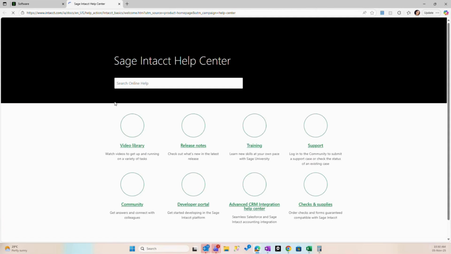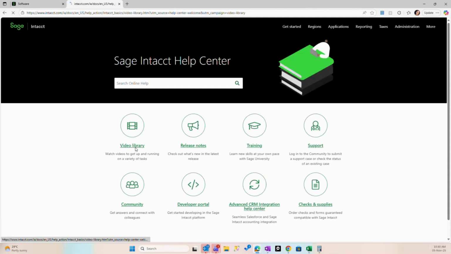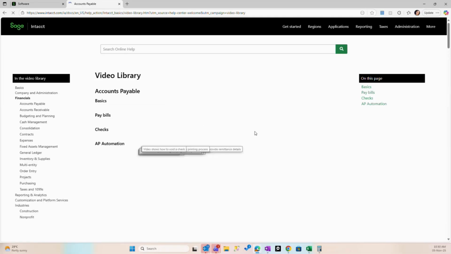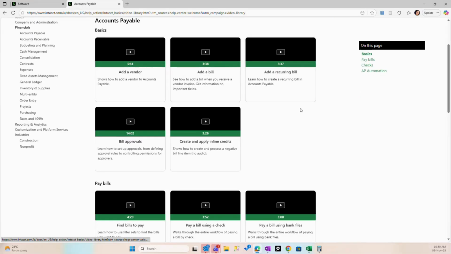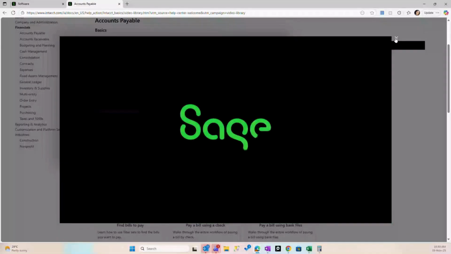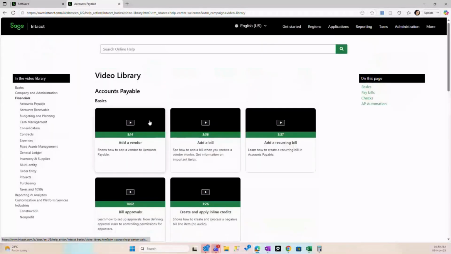To that, we have our help center, where we have a video library. This is where you can access snippet videos of simple tasks. So for instance, you want to add a supplier, or you want to add a recurring payment bill, or you want to add a bill approval. You can then go in and play a snippet video, which will then take you through what you need to do or how you need to access that specific function. I am going to close that for now.